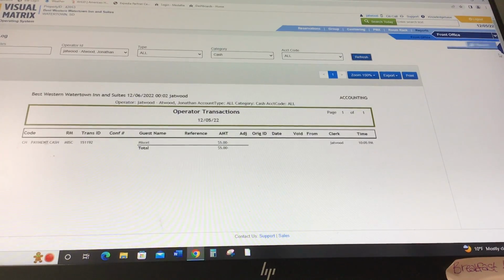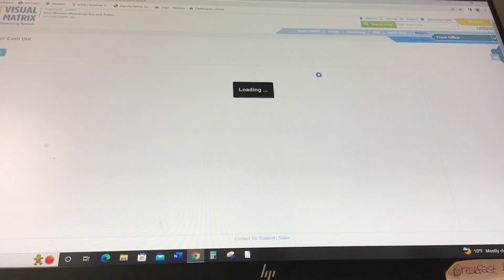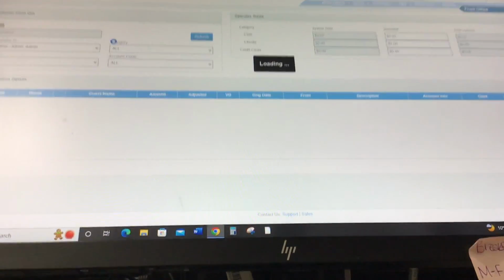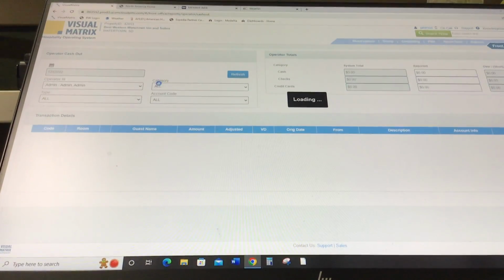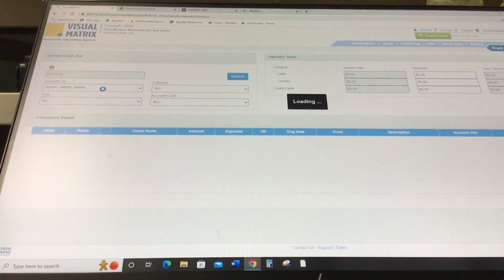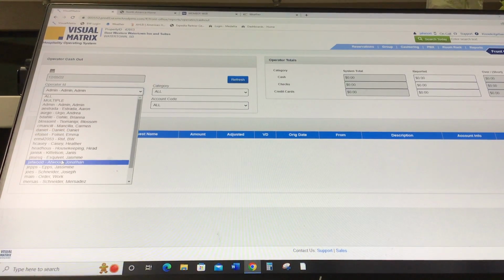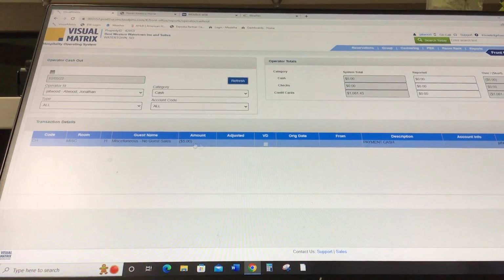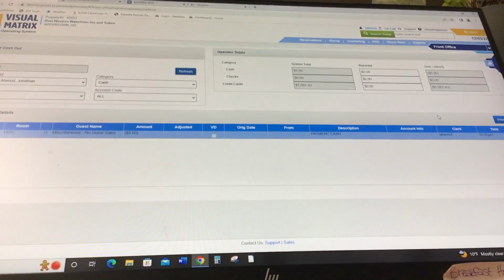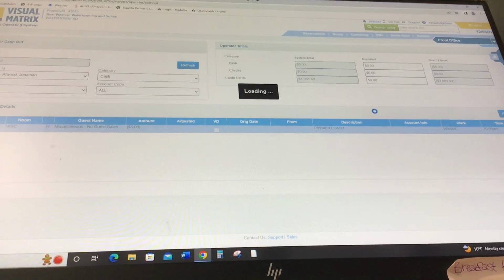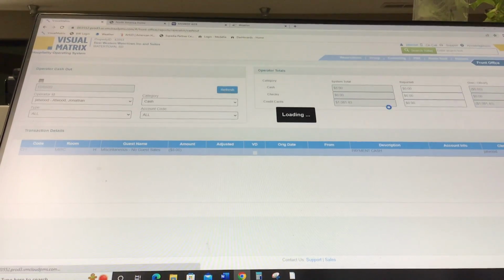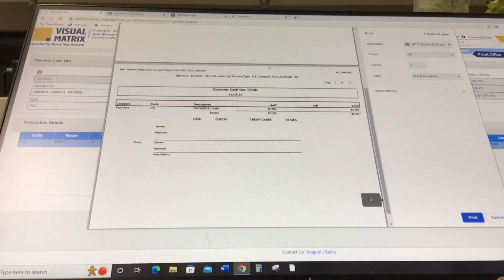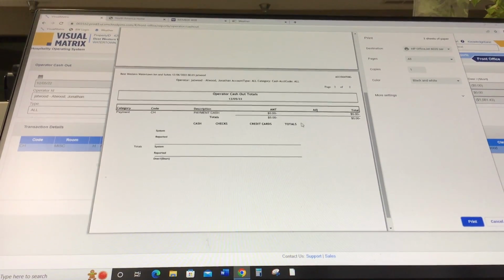Now, if we wanted to do it through operator cash out, this is how we would do it. Go to operator cash out. We're going to switch this to me. Category, cash, refresh. Ta-da! Go to print. And then that's what you get. Now again, it prints off 2 pages. You don't want that, you just want the one.